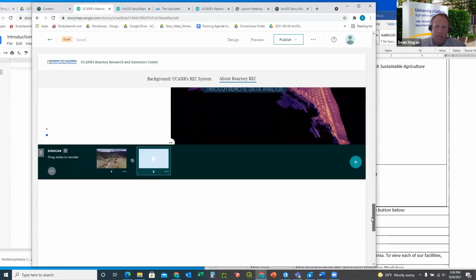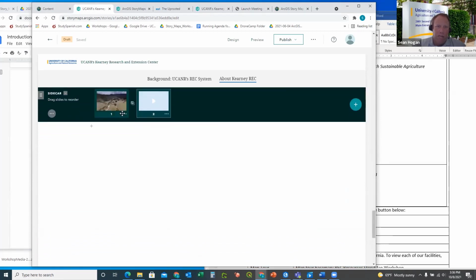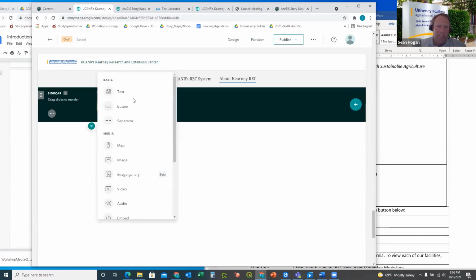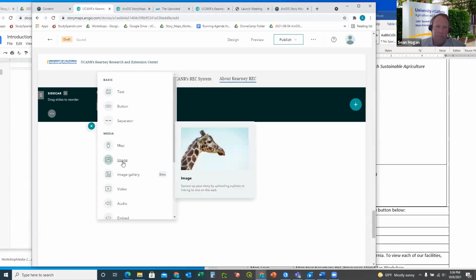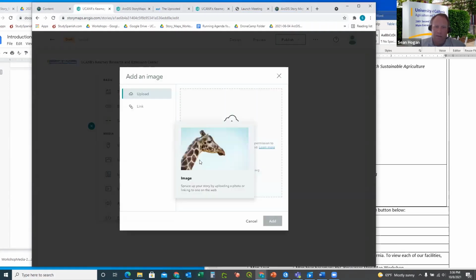And then the video, if yours went in, below all of that, below the sidecars, then we're going to put a plus and click text. Actually, we're going to do an image first. An image, excuse me, not text. Plus, then image. Click image.